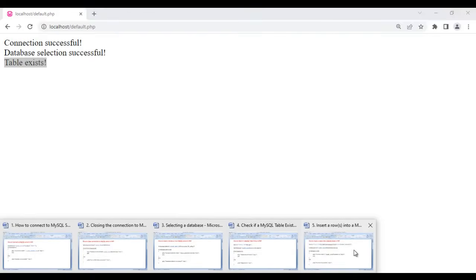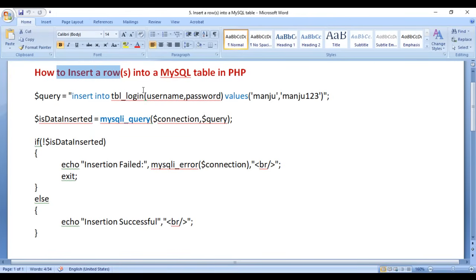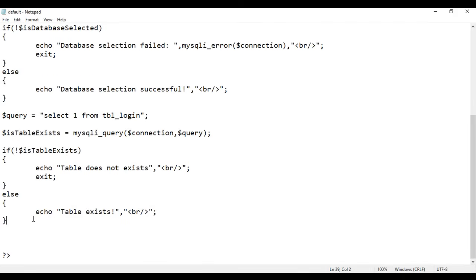In this video we understand how to insert a row or rows into a MySQL table. For that we take help of the insert into query. So again we create a query and we say insert into tbl_login. Here we write the column names, username, password, and the values we are going to pass here, Manju and Manju123, and then we tell mysqli_query to execute that query on this connection. Okay, very simple.